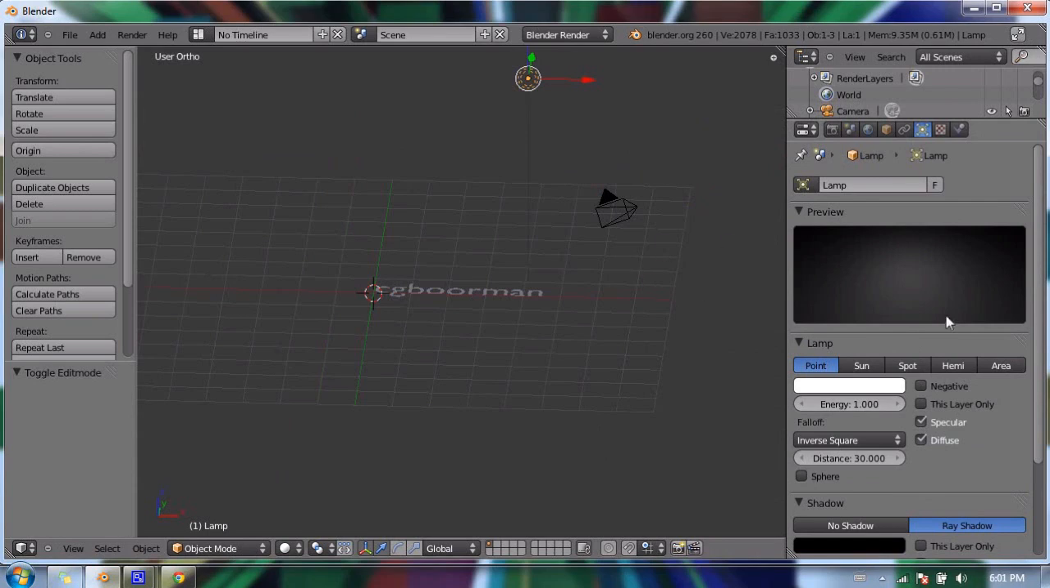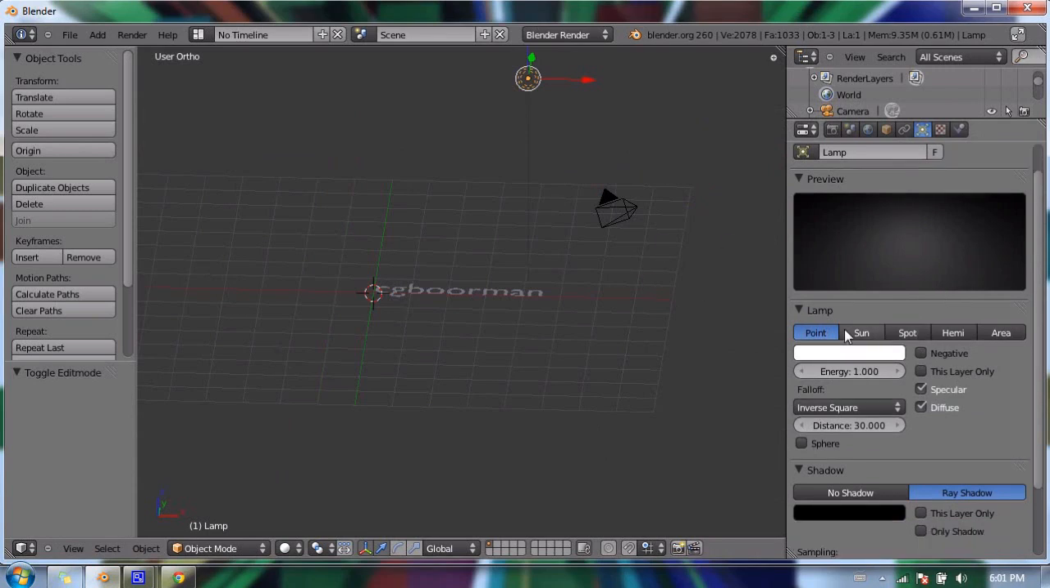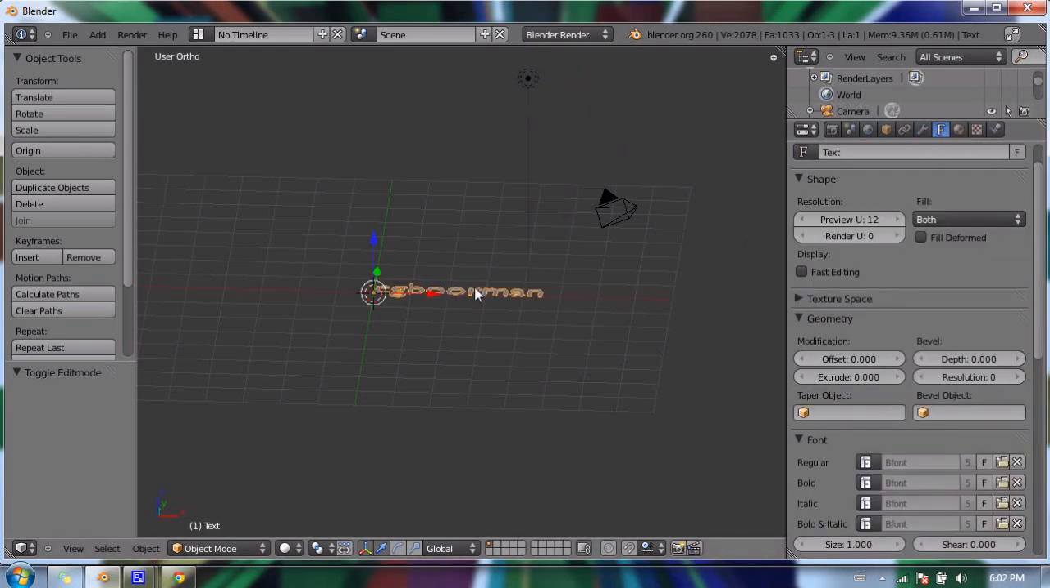And this can change the type of lamp that it is. So it can be either a point lamp, so a single spot, like a very small light bulb. Or we can make it act more like the sun or a spotlight or other kinds of lamps. But I'm going to select the text object. And it's not a normal mesh, and it's not a camera or lamp. So it has a text tab.